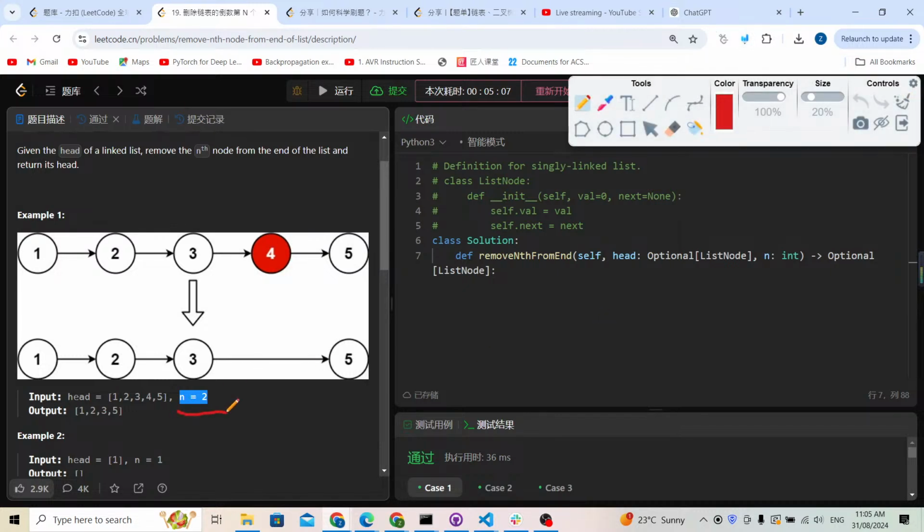As n equals 2 in this example, if we count from the end to the start, it's 1, 2, so it's going to be this node 4. Actually, there's a distance of 2. If this is one pointer and this is another pointer, the distance between them is going to be 2. So what if we find a pointer pointing to 3 and another pointer pointing to none?